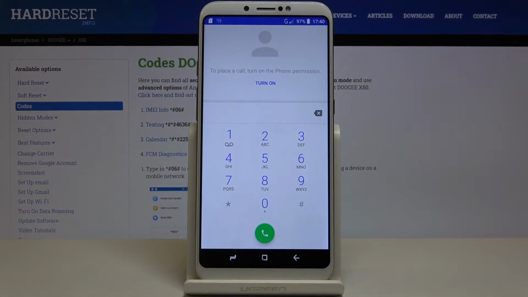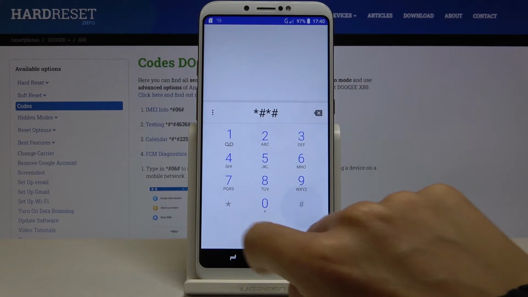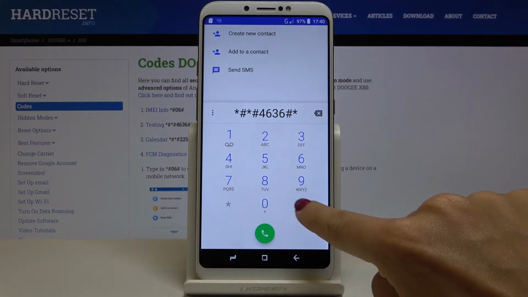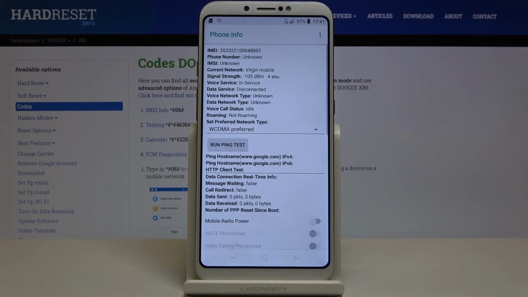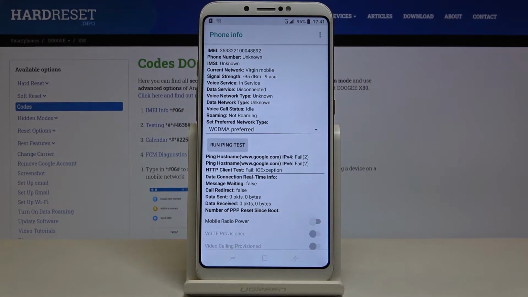And then another code that you can use in your Doogee X80 is asterisk pound, 4636, pound asterisk, pound asterisk. And now we've got testing mode performed by Google, where you can check phone information, usage statistics and also Wi-Fi details. Under phone info, you'll be able to check IMEI number, current network, signal strength, voice service, data service. Also, you can run a ping test here, just click on it and here it is.